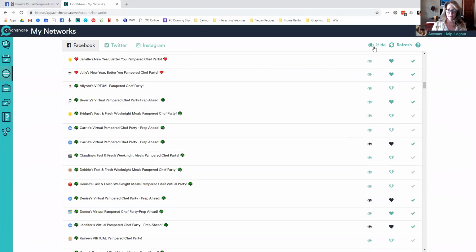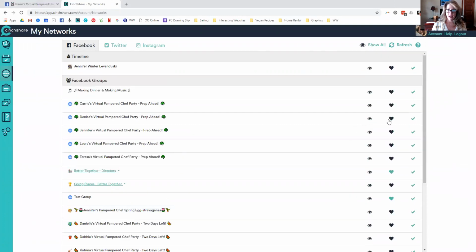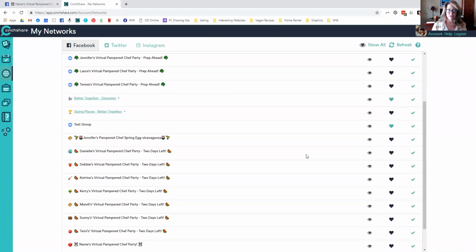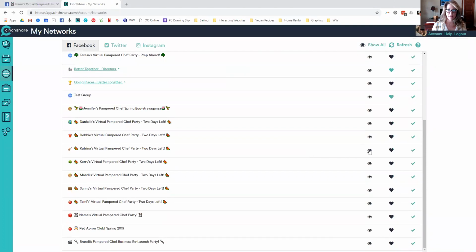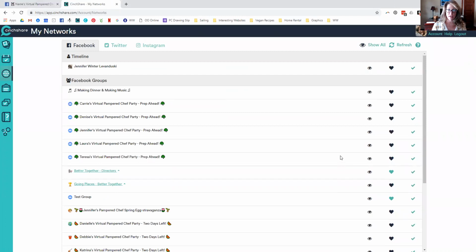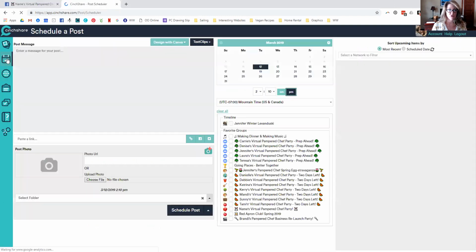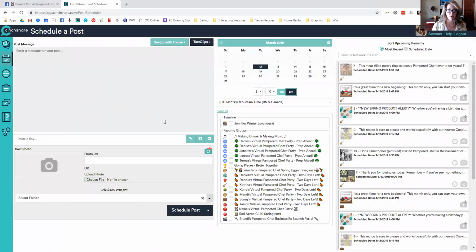So what I'm going to do is I'm going to hide, and it only keeps the one that I'm actively working on. Okay, so don't accidentally click that eye when you're working on a party, because it's going to disappear from your screen. It's not gone forever. You just have to click Show All to find it again. Okay, so let's go back to schedule a post. This is your main dashboard. And then look right down here, the bunny rabbits, names, virtual pampered chef party.